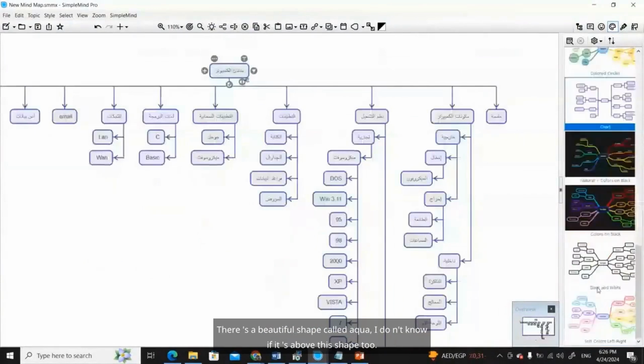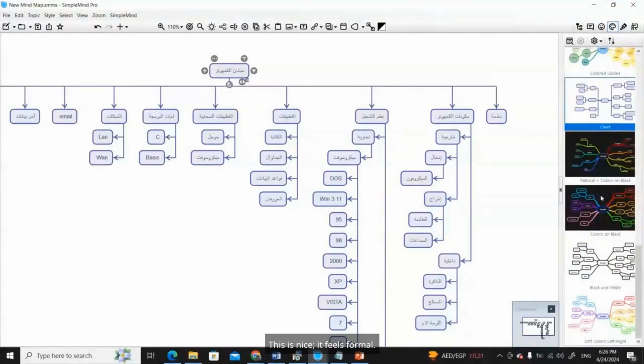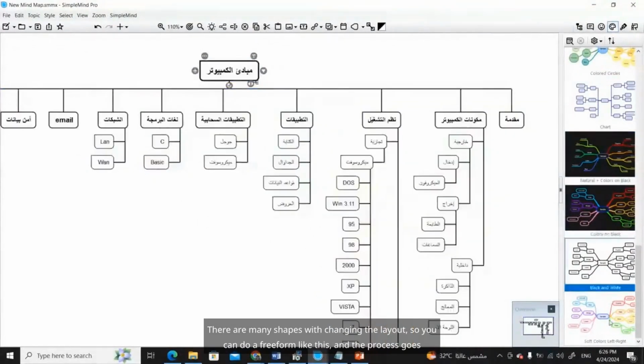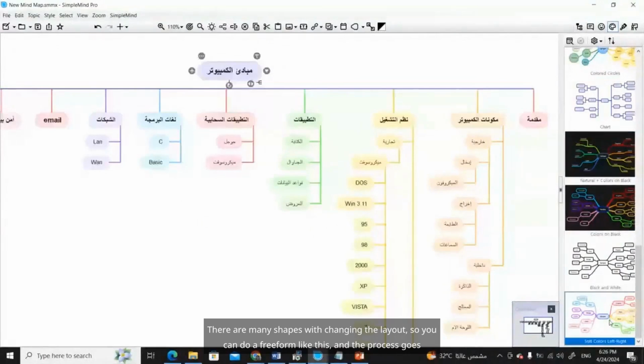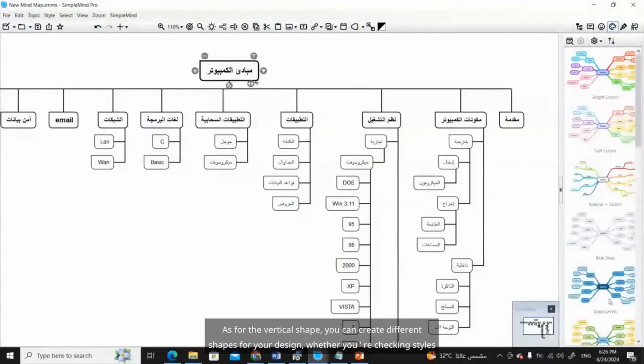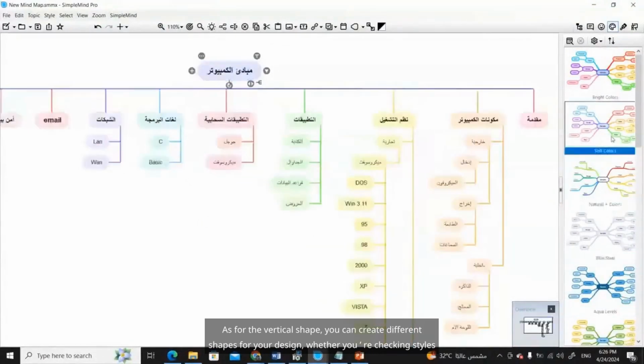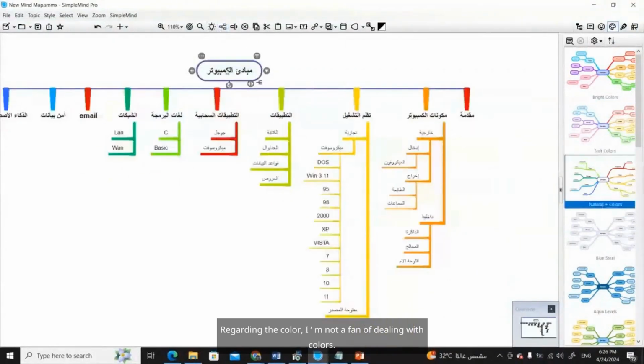There's a beautiful shape called aqua. I don't know if it's above this shape too. This is nice. It feels formal. This is the aqua. Here it is. There are many shapes with changing the layout, so you can do a free form like this, and the process goes smoothly. As for the vertical shape, you can create different shapes for your design, whether you're checking styles and compatibility. Regarding the color, I'm not a fan of dealing with colors.